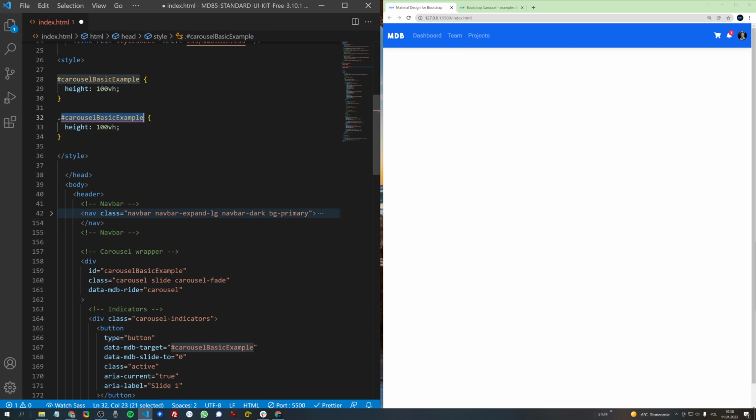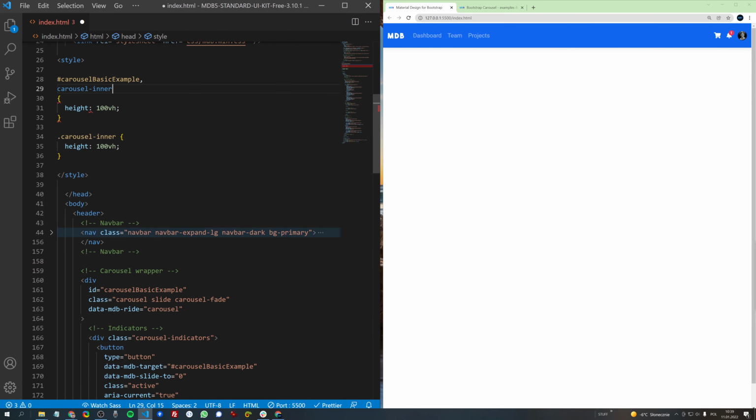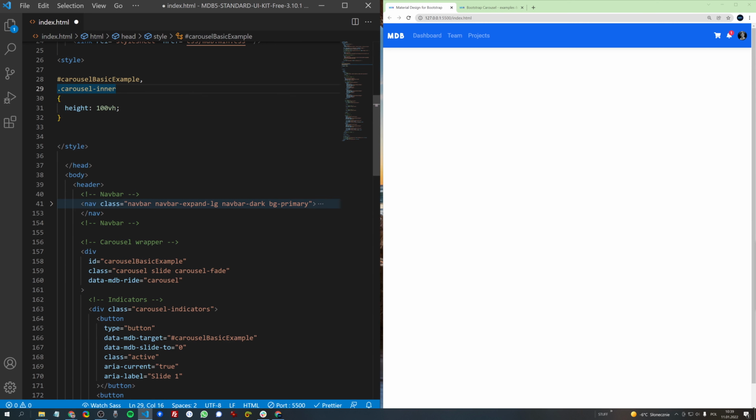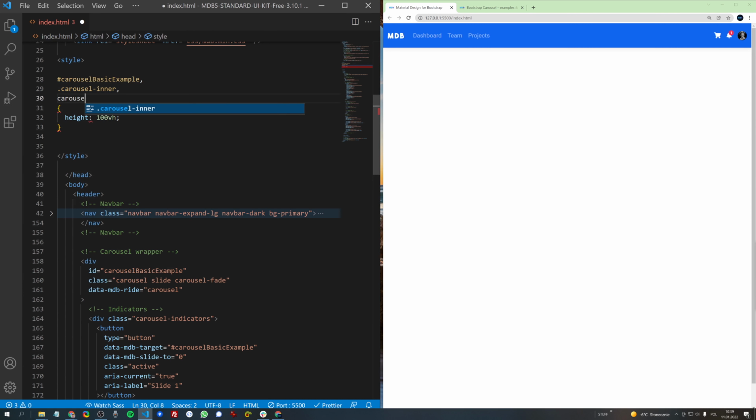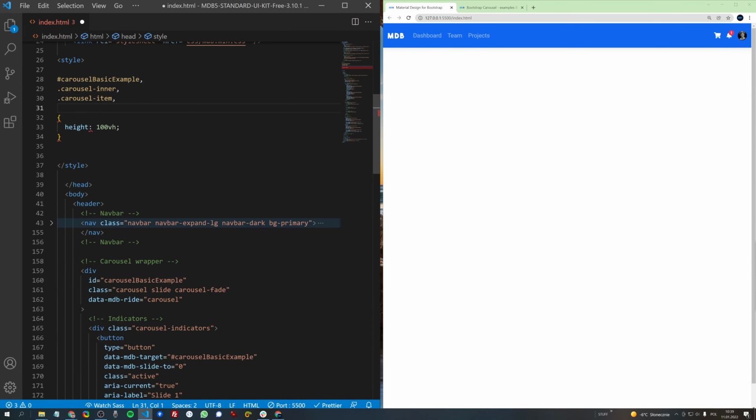So let's replace this ID with carousel inner. But instead of adding these classes this way, we can add them like this so as not to repeat ourselves. So let's remove this. And now let's add a carousel item class, carousel item, and a carousel item active.